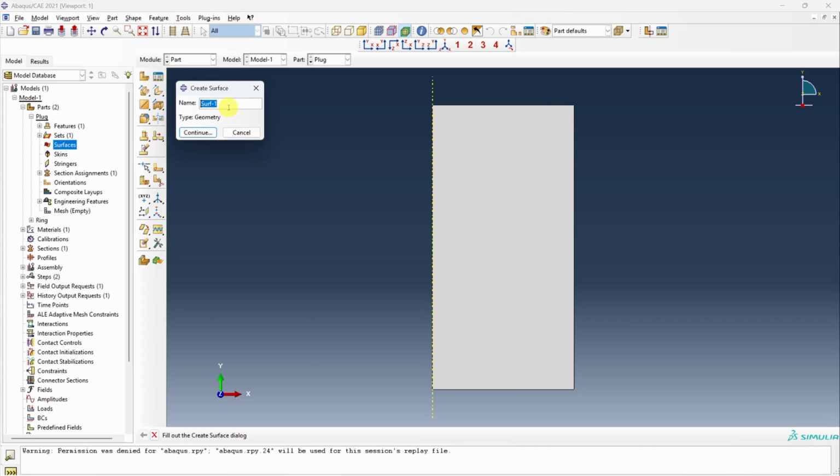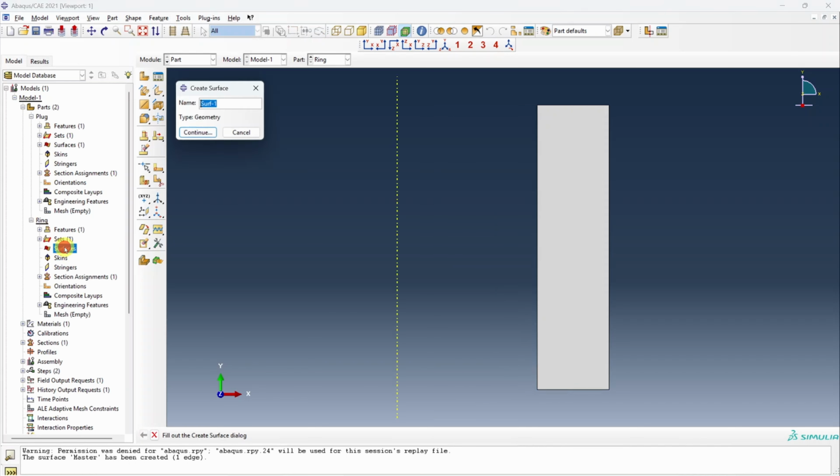Let's say we want to move the ring surface. So this surface I will keep as master. And we have to choose the outside surface over here. Similarly, go to ring, again create a surface, and here we will create the slave surface. That would be this inside surface.